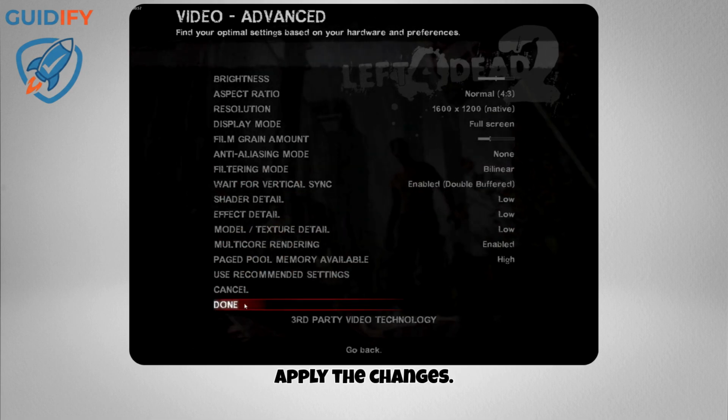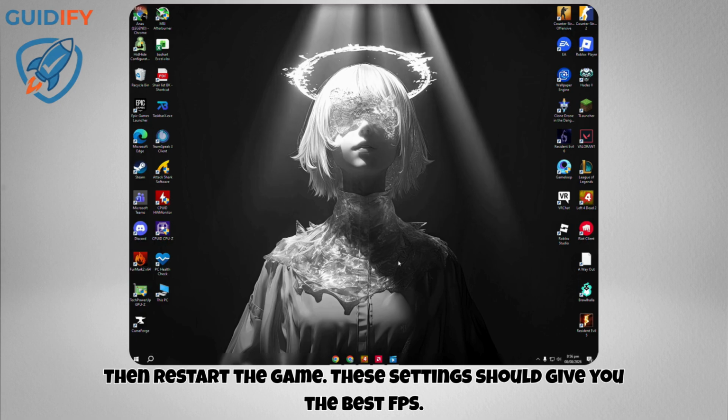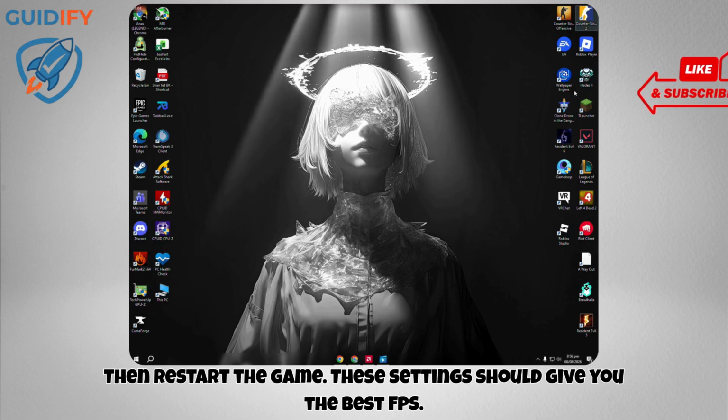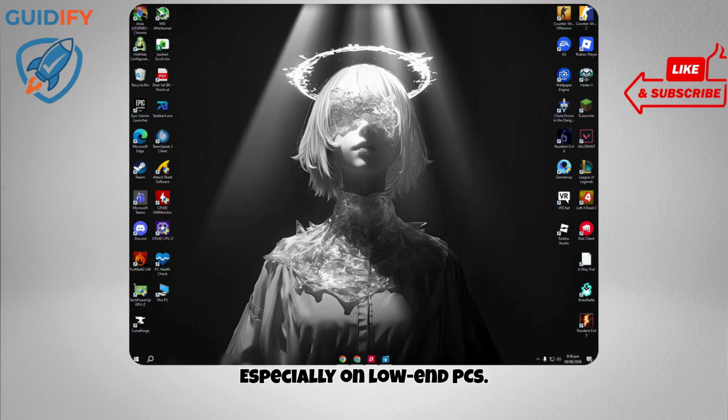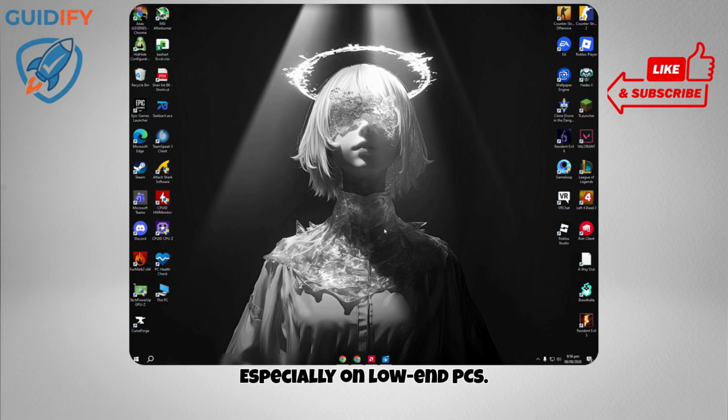Apply the changes. Then restart the game. These settings should give you the best FPS, especially on low-end PCs.